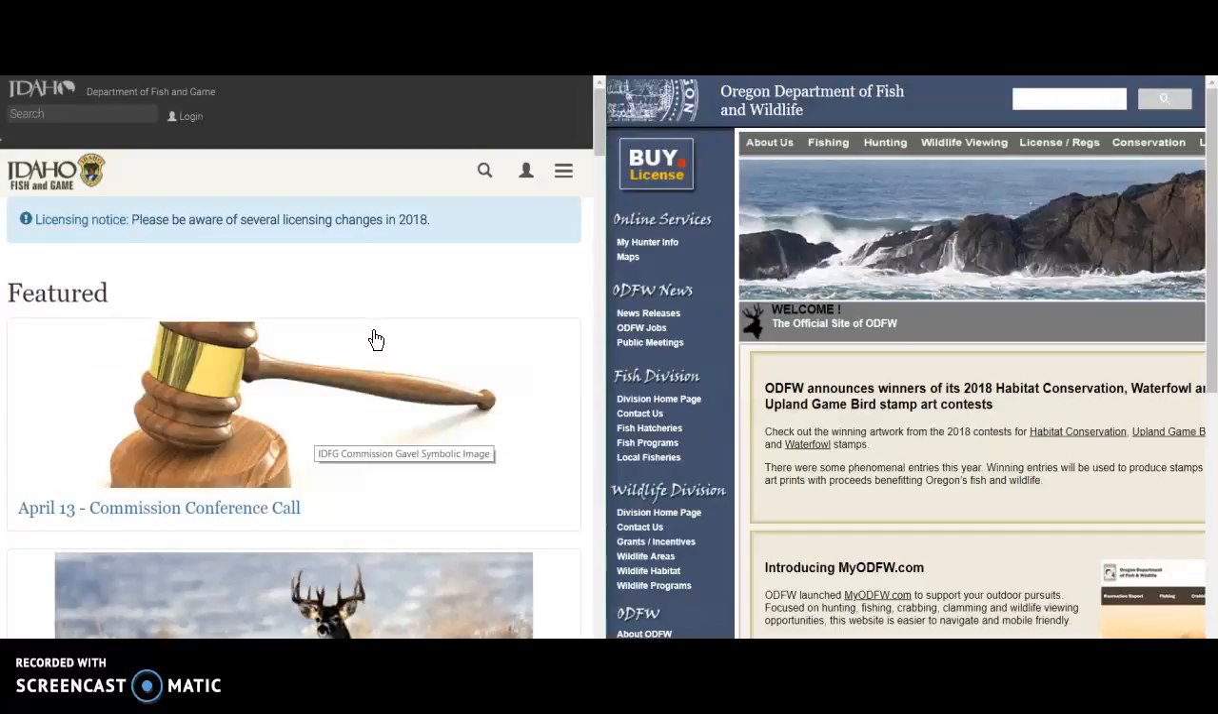comparing Idaho Fish and Game versus Oregon Fish and Wildlife websites. My task was to examine technical reports. On the Idaho website, it was easier to find compared to Oregon's website.